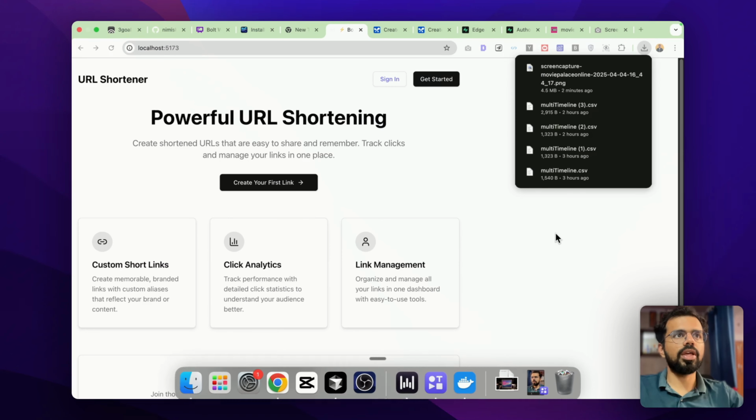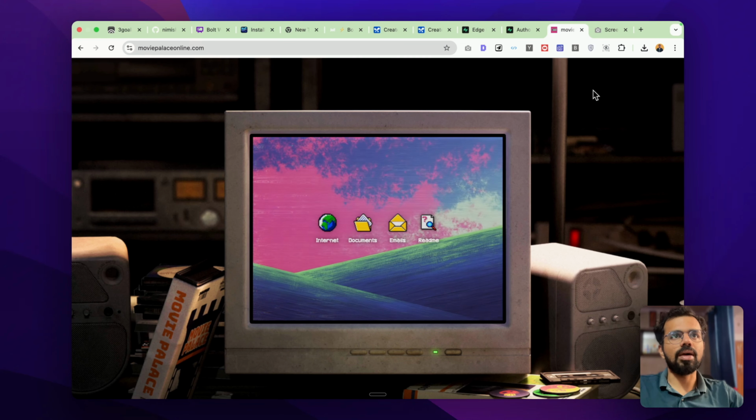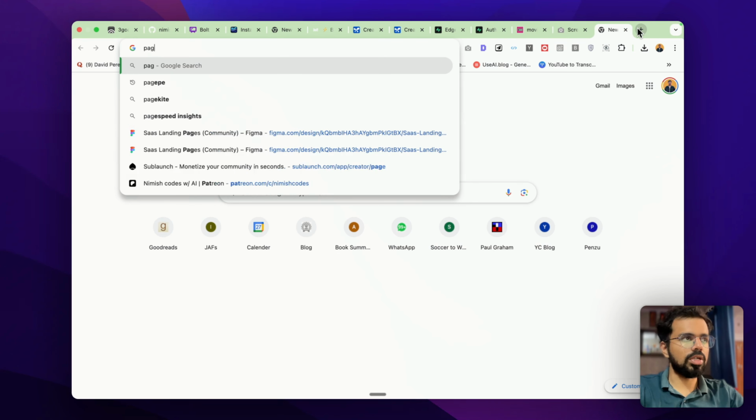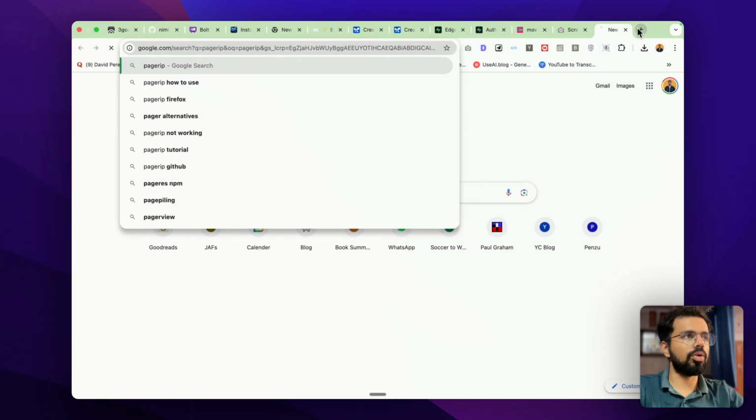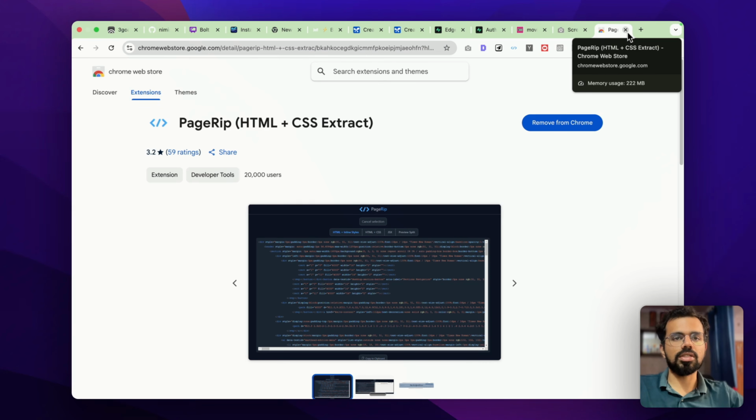And one more thing I will be doing over here is capturing the source code, or the actual code that was written for this website. For this, I'm using an extension called PageRep. You can also download this from the Chrome store. What it does is capture code that is rendered on the website. That also gives clues to Cursor on how it should build the page. I will also add a link for this in the description.